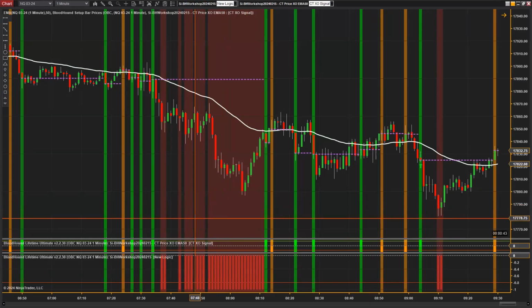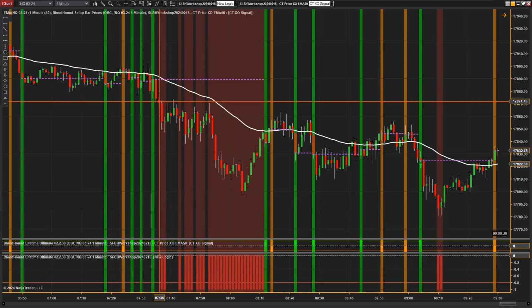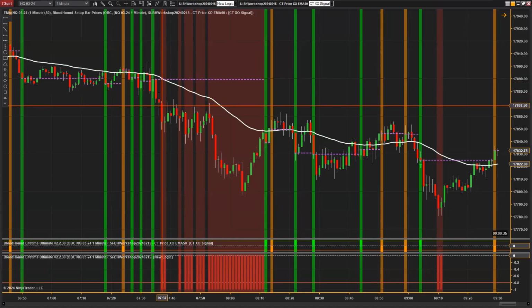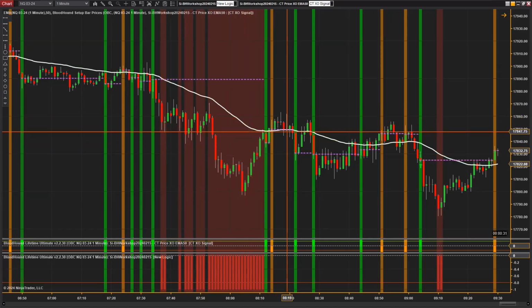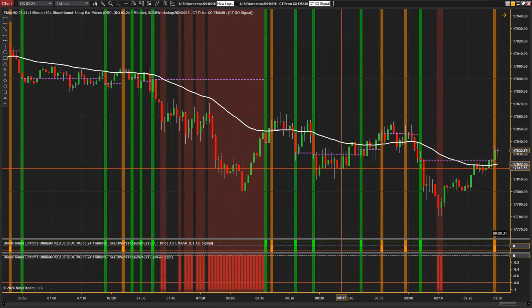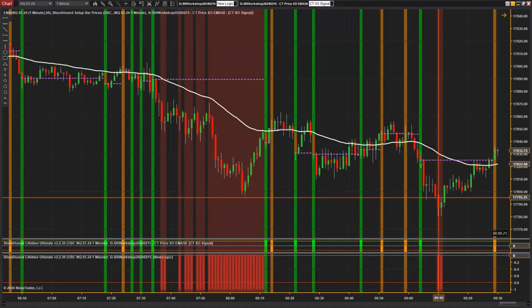So here's what's going on. We have this downtrend, and we have that reversal signal here, and then a bunch of reversal signals. And then price kind of consolidates around a little bit. We have another original signal, and then we have that reversal signal right here.